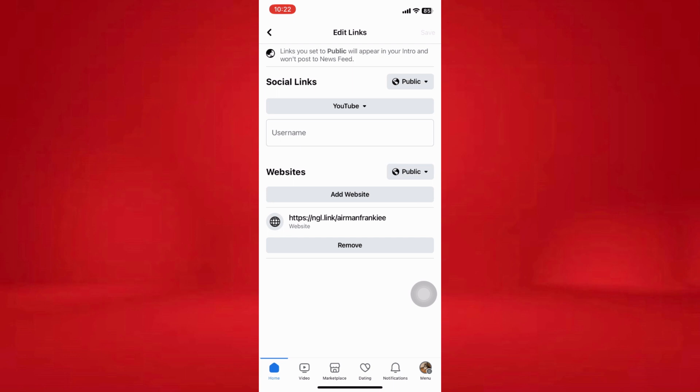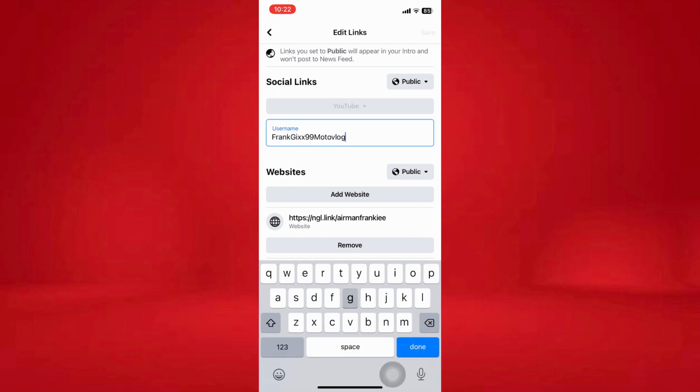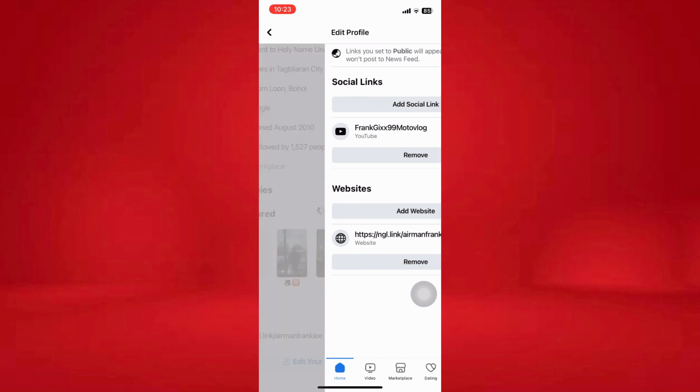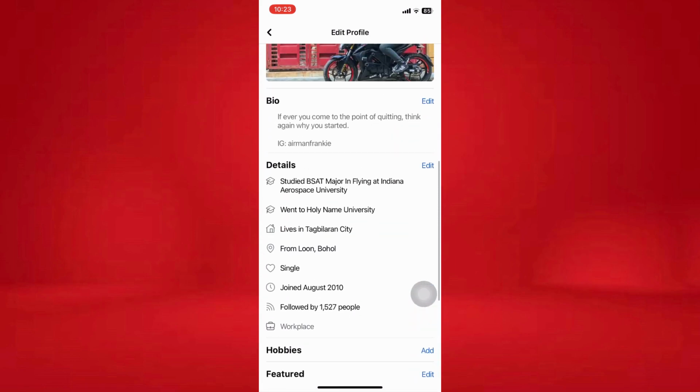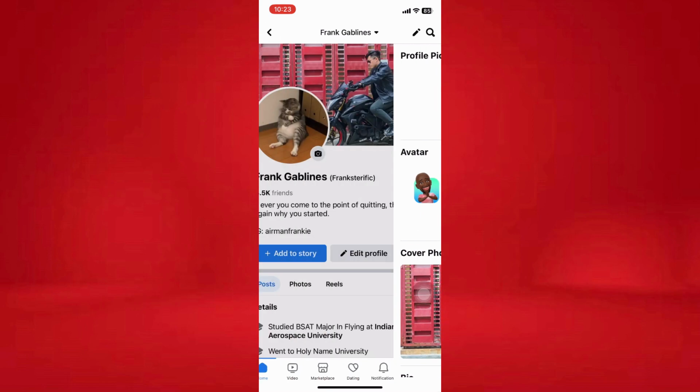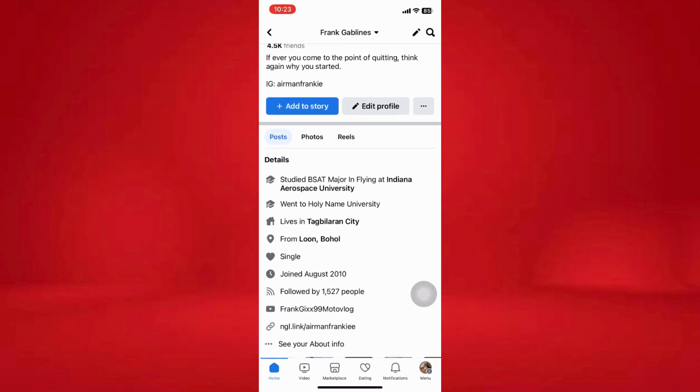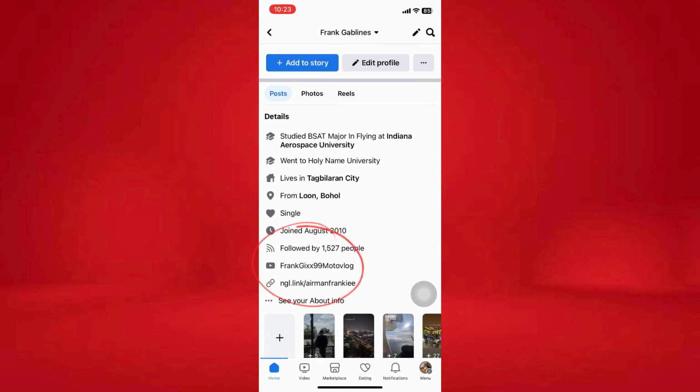And enter your YouTube channel username. So all you have to do now is hit the save button. And now you have successfully added your YouTube channel link to your Facebook profile. We can check it right here. There you go. Our YouTube channel has been successfully added to our Facebook profile.